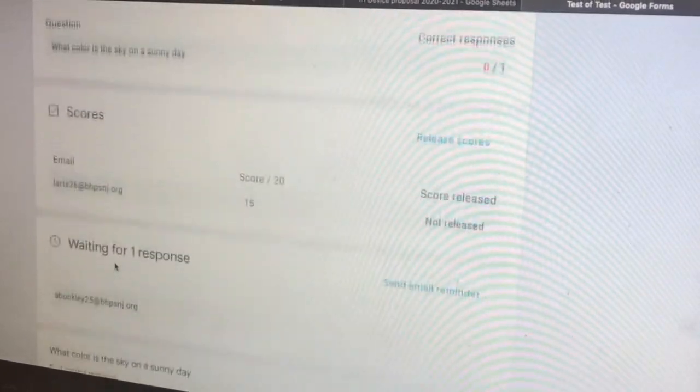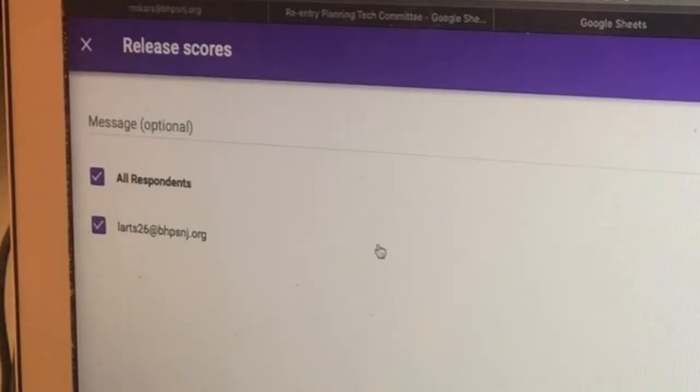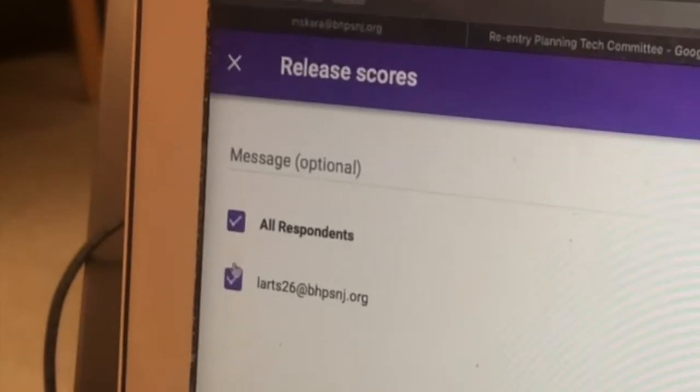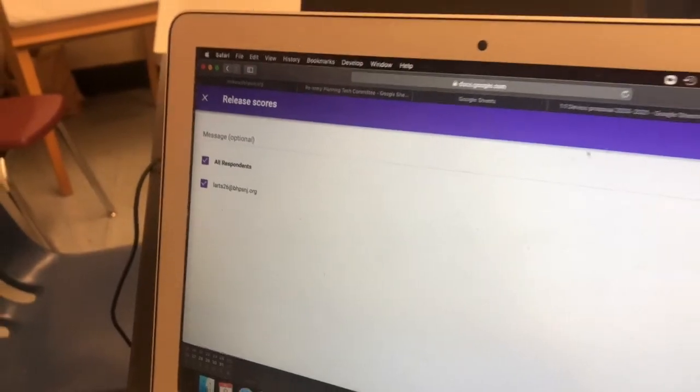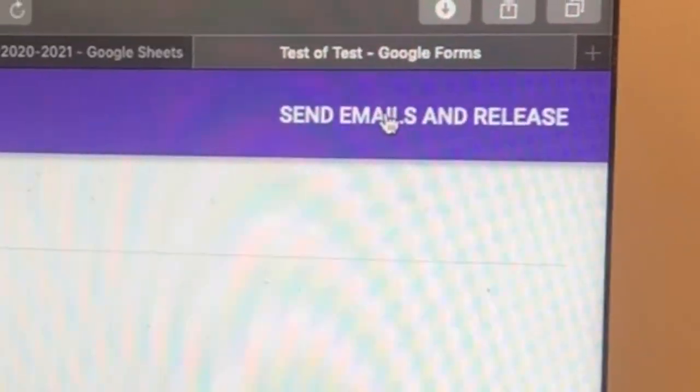So what I can do is, now that I have multiple students taking it, I could then release the scores to the students, and right now I only have one, so even if I say all respondents or just the one, it gets everybody. And over here on the right-hand side, I would then select Send Emails and Release.